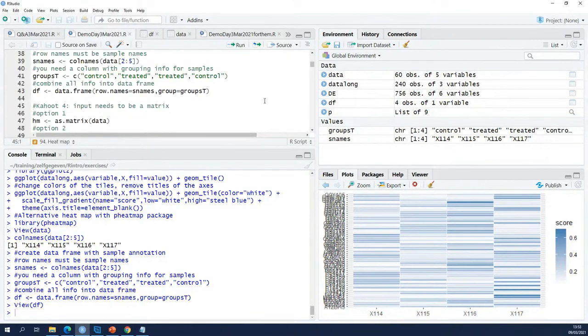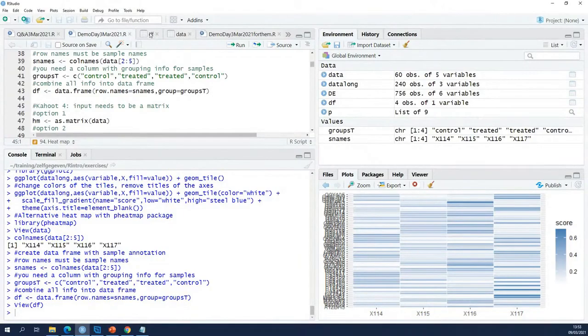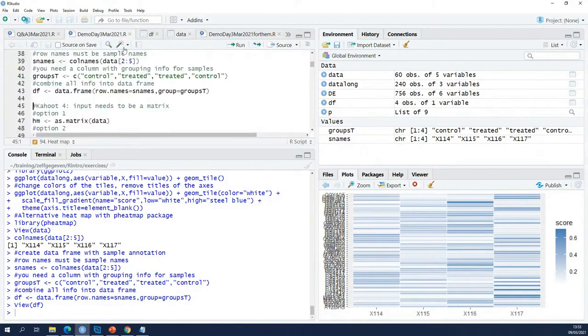Okay. Now, the actual input, so the blue argument here, should be a matrix. A matrix with the numbers. Which numbers? Well, these numbers. These are the expression values. So how can I create that matrix?